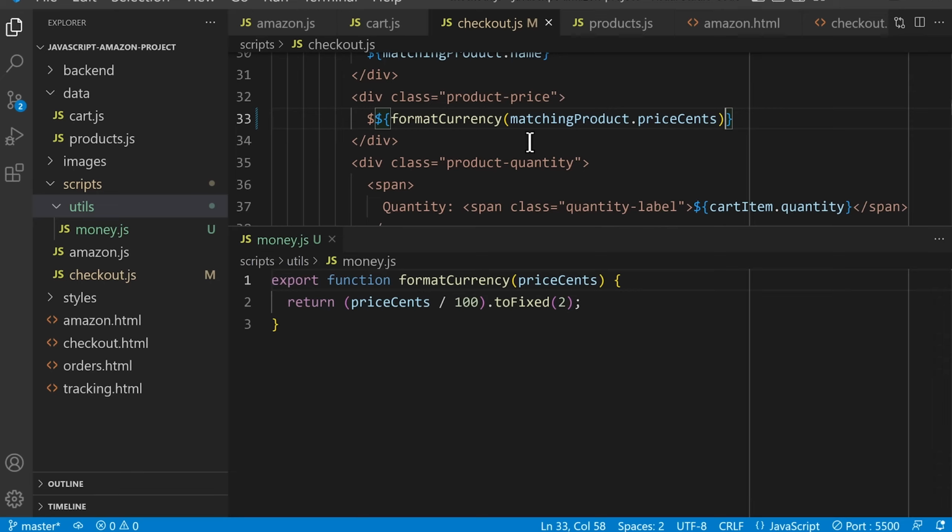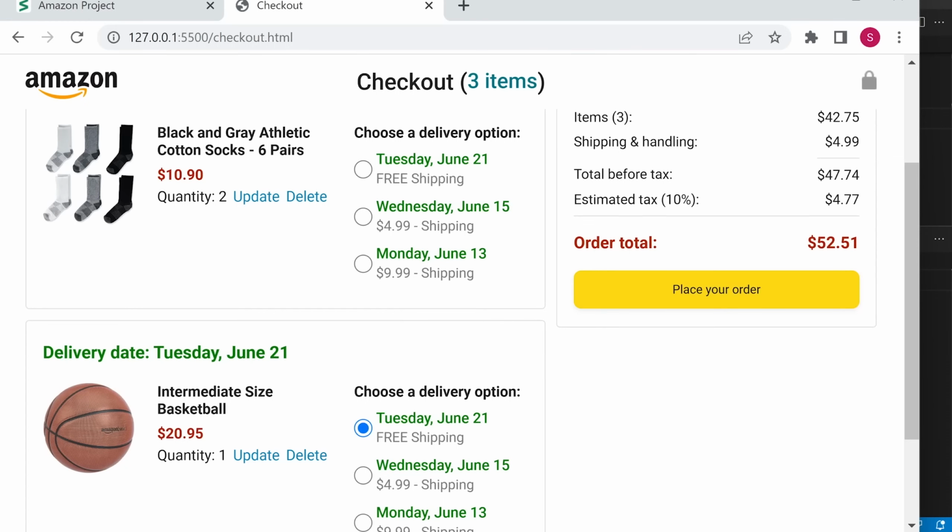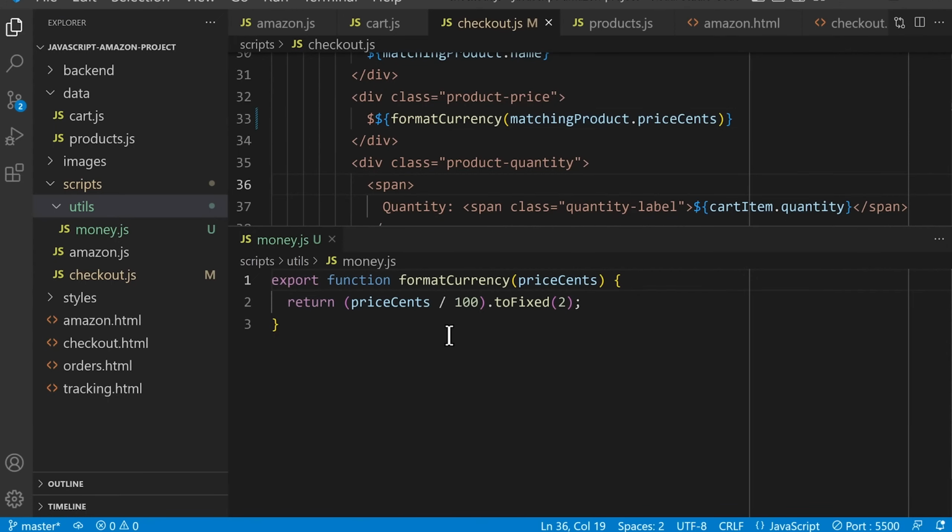So we're basically running the same code, except we're using this shared function that's located in another file. So let's open our project, and we can see that the price is still displaying correctly. So now let's go back into our code, and we're going to share this function inside amazon.js as well.